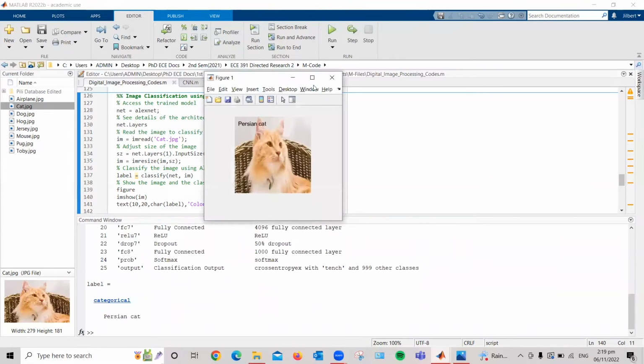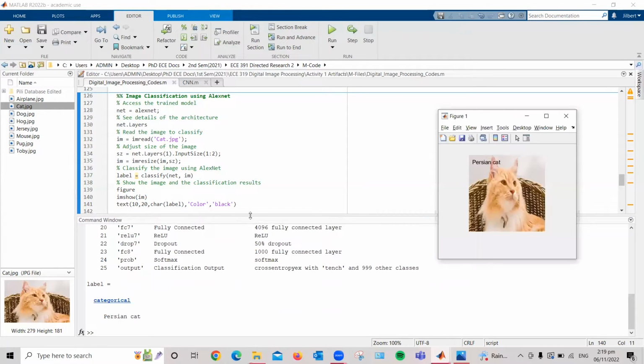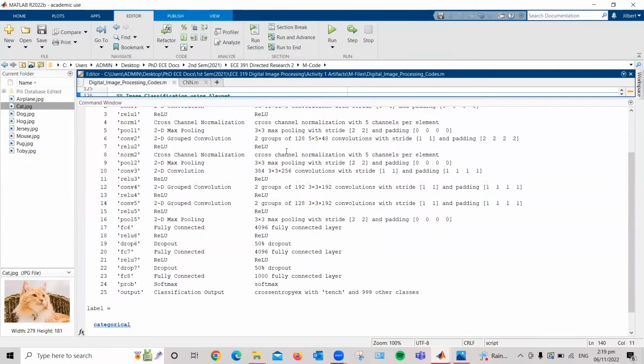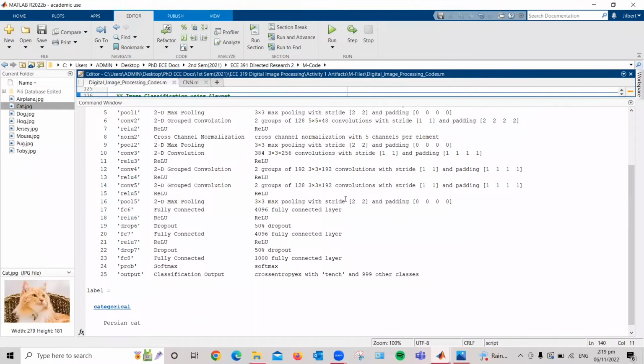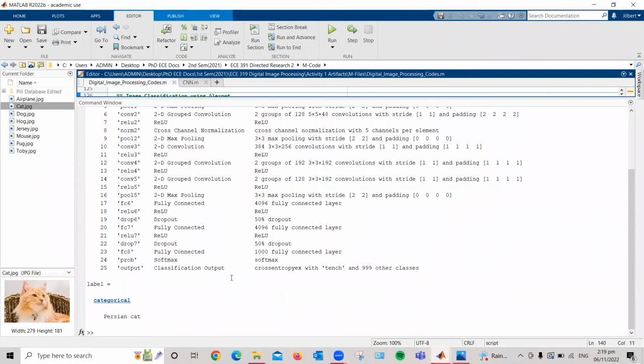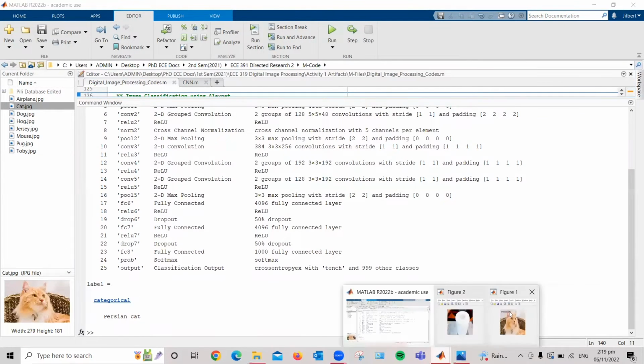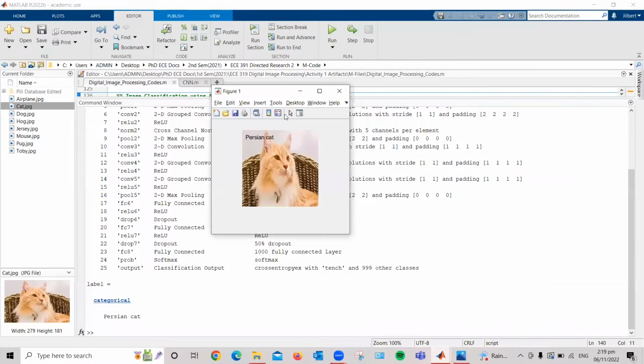It's now showing you, of course, the layers that we have pulled out earlier. And this is the architecture of AlexNet. And look at this one, categorical Persian cat. It's very specific that it's not only showing the label as cat, but it also has its breed, which is a Persian cat.